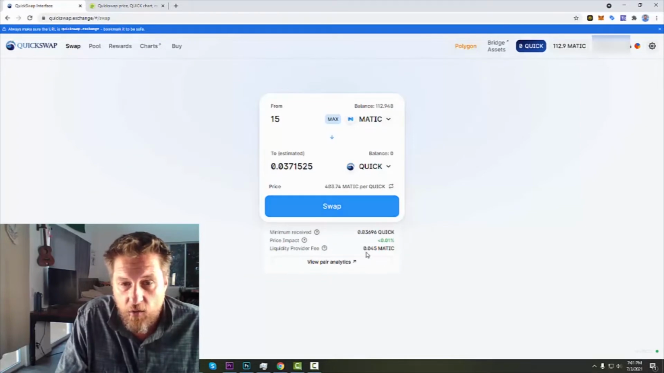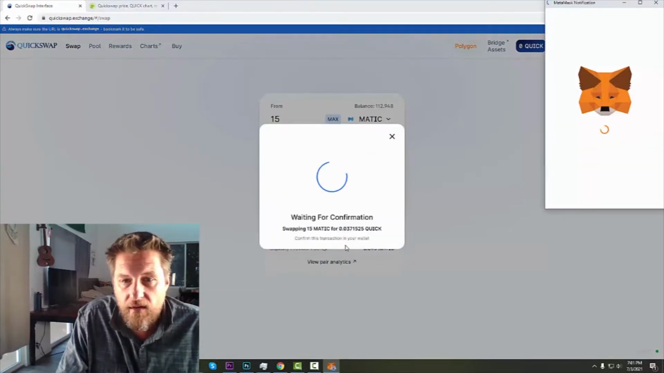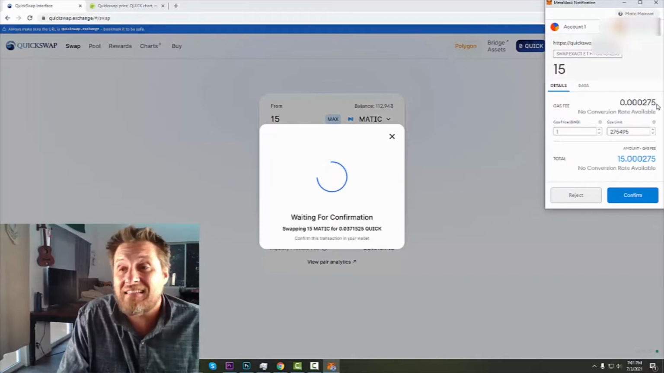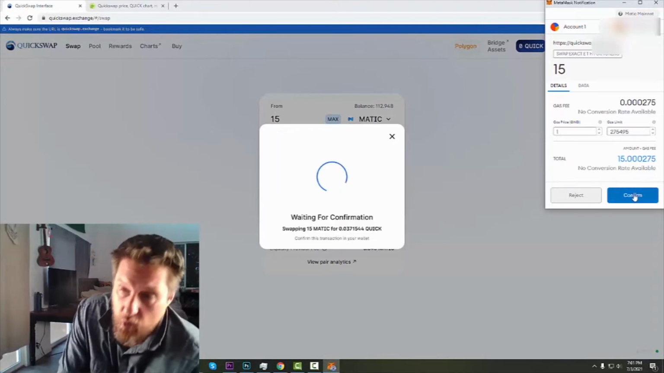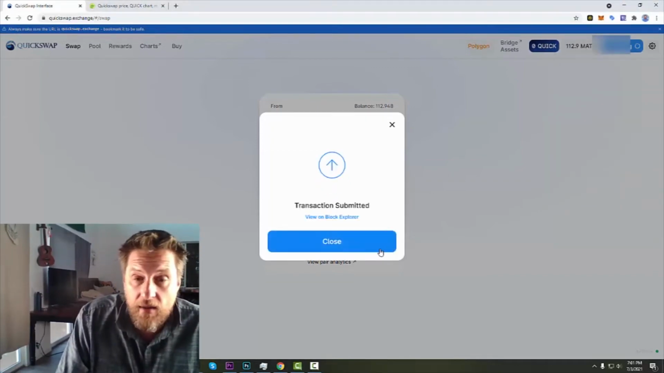And let's see, the liquidity provider fee is 0.045 Matic, about 5 cents. And let's do our swap. 15 Matic, confirm the swap. And our gas fee was 0.02 Matic. So significantly less than a penny as compared to an Ethereum transaction, which would have been about $4. So this is why people are excited about Polygon and Matic.